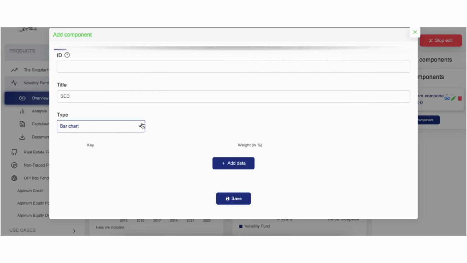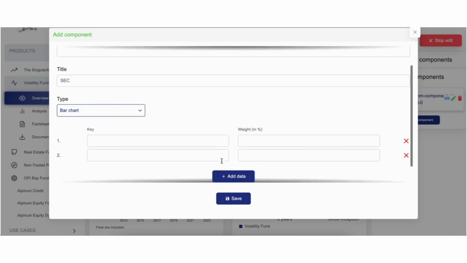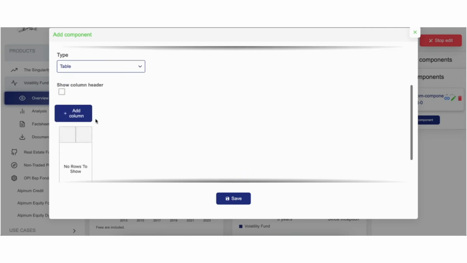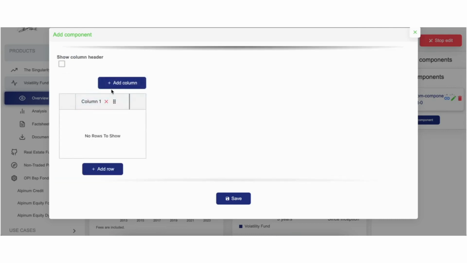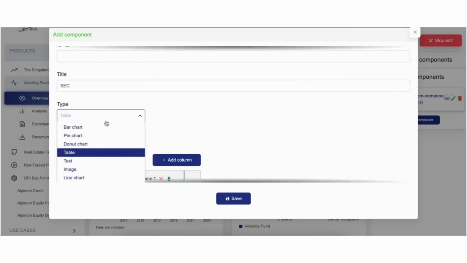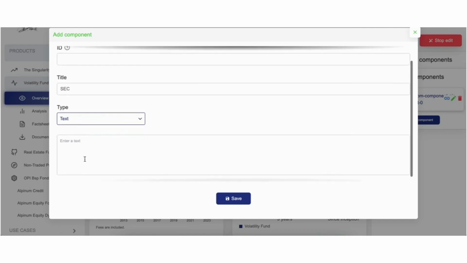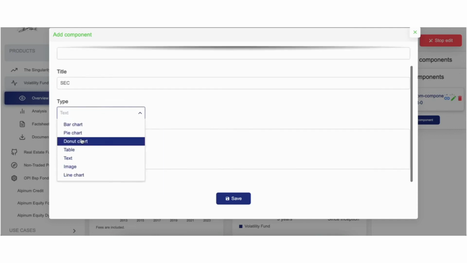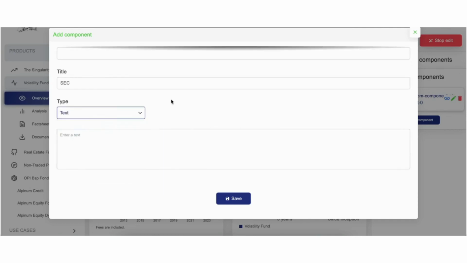The bar chart allows for the representation of asset weights. The component table enables the creation of a customizable table with the ability to show or hide headers and add rows and columns as needed. It is also possible to change the order of rows and columns. Text can be written in all the chosen languages for the platform. Additionally, you can upload an image or incorporate a line chart to depict time-based data. Once the generic components have been defined, simply save the changes made.